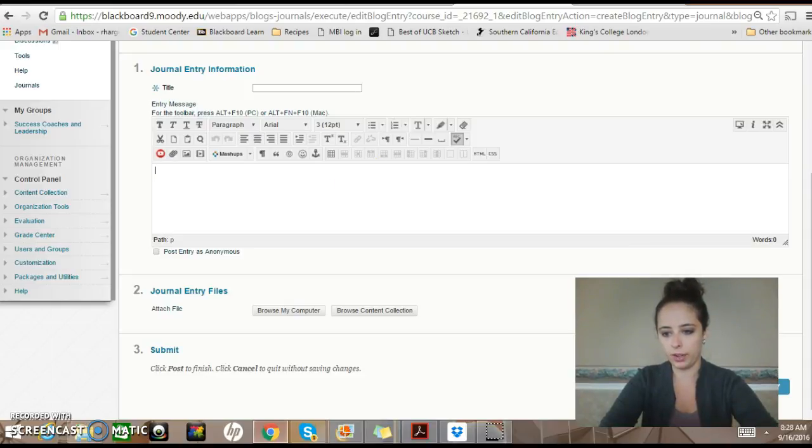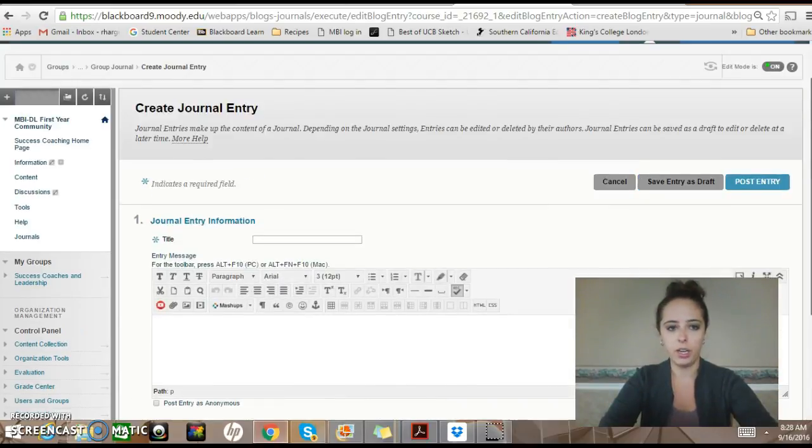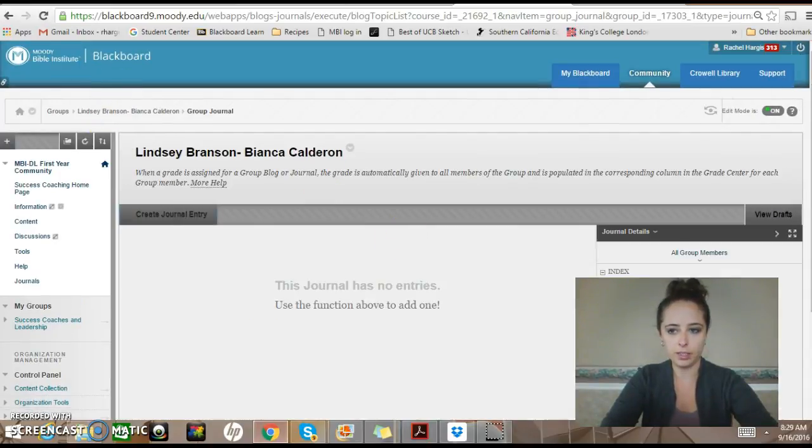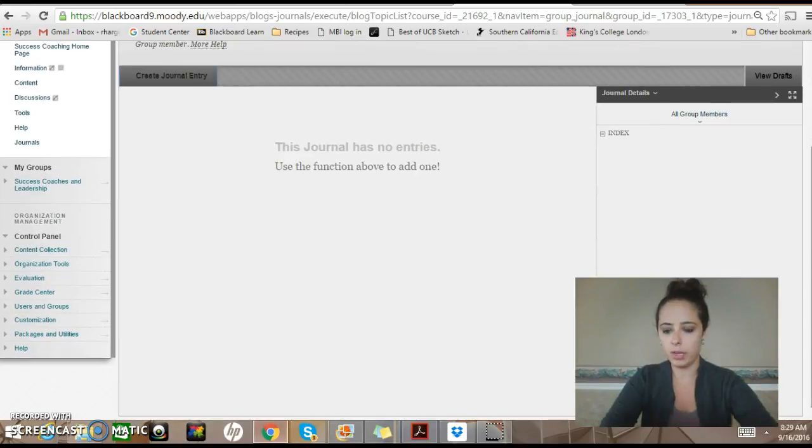Post entry is going to be down here, and I won't actually click it because that would come up as a blank entry. So we go back to the group journal to show you what will happen next. Once you click submit entry, it'll show up top right here, and your student will be able to go on and read it. So just make sure you remember this is for you interacting with your student.